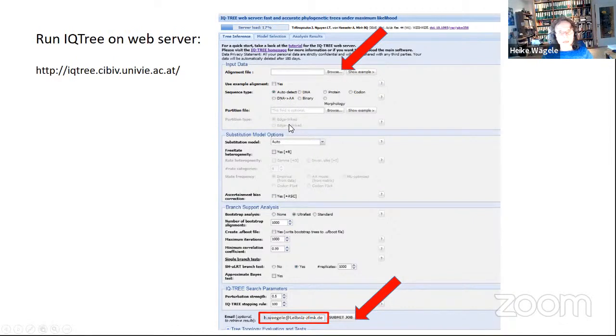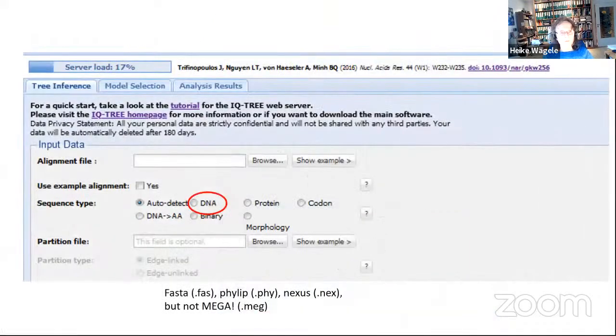So browse, and everything you can leave as it is. If you don't want to have a branch support just for a quick one, you just say none, then this will go away. And then you submit the job. For your final analysis, we need also branch support analysis, and I will talk about this later. Okay, you just, in short, again, you browse, put the file in there, you choose then DNA.